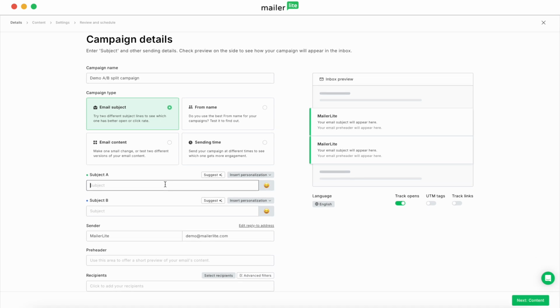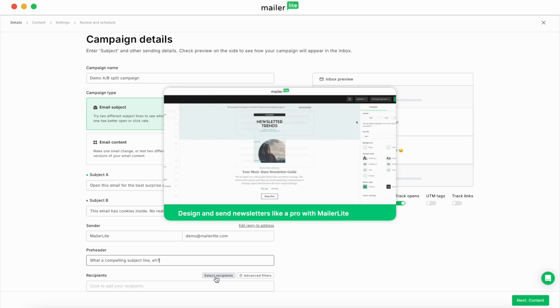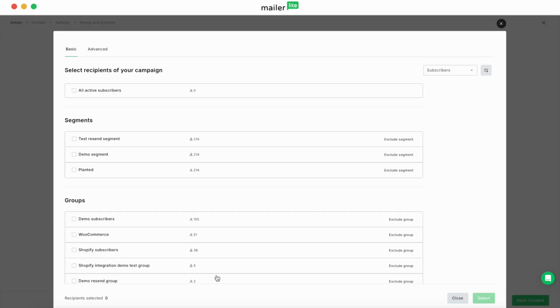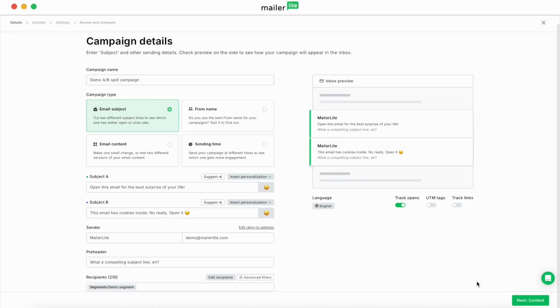Below, let's enter our subject lines and other campaign details. If you'd like an in-depth tutorial on how to set up email campaigns in MailerLite, check out the video linked in the description below. And then select your recipients. Keep in mind that in MailerLite, you need to have a minimum of 4 subscribers to run an A/B split test. And when you're done, hit Next Content.